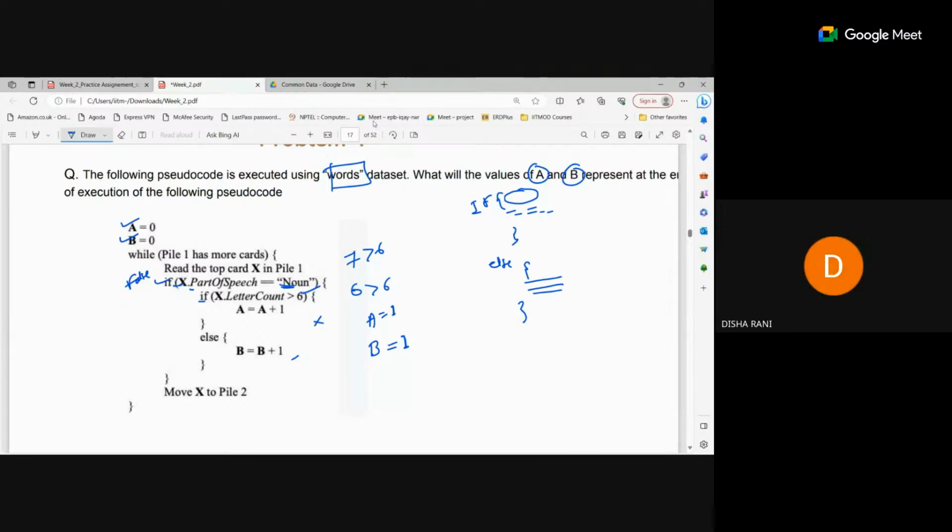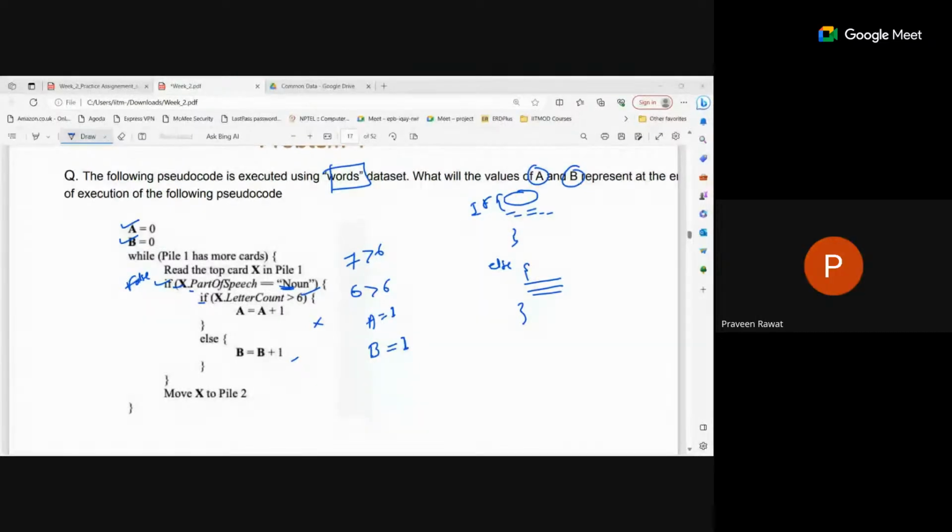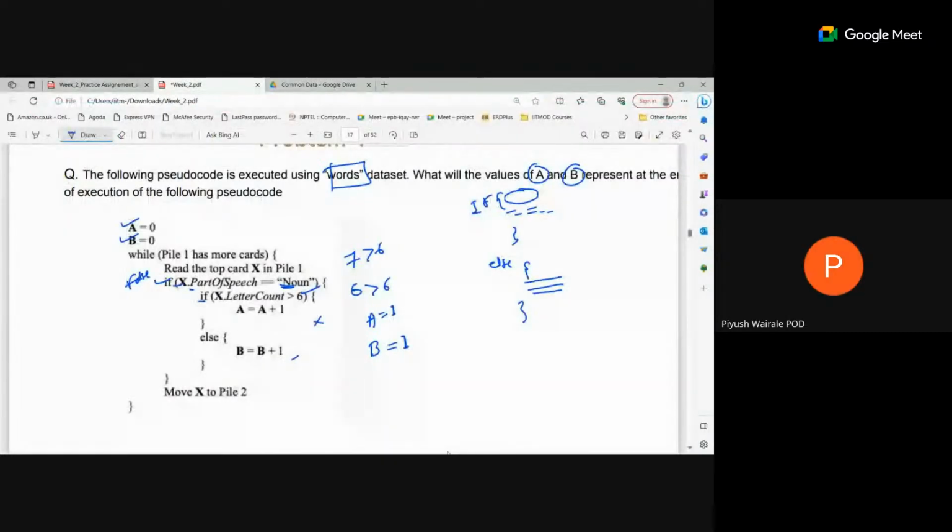So if I keep doing like this, what will I get at the end of execution? At the end, A will be the number of nouns which have a letter count greater than 6, and B will be the number of nouns which have a letter count less than 6.